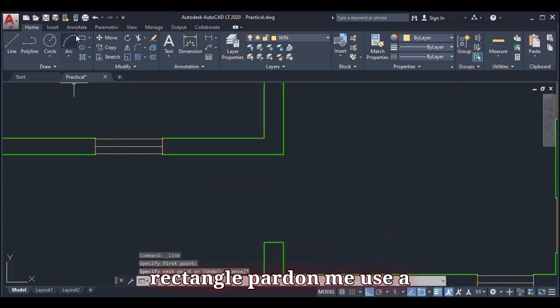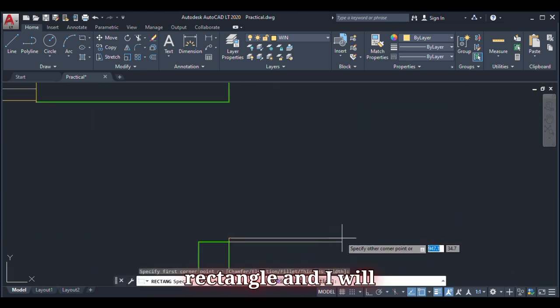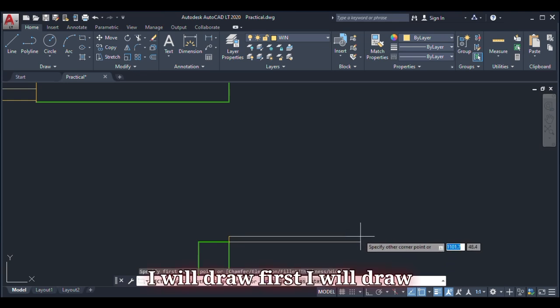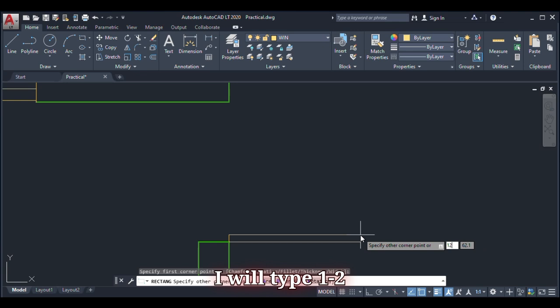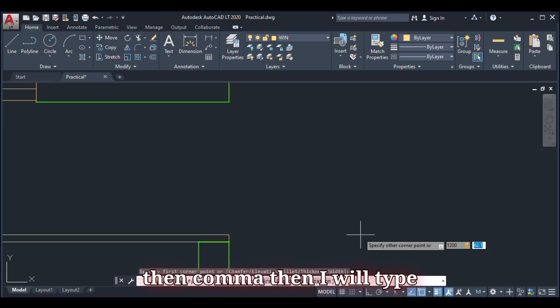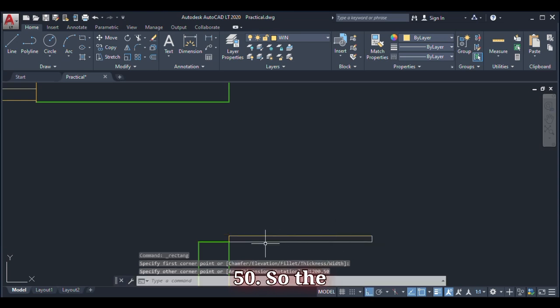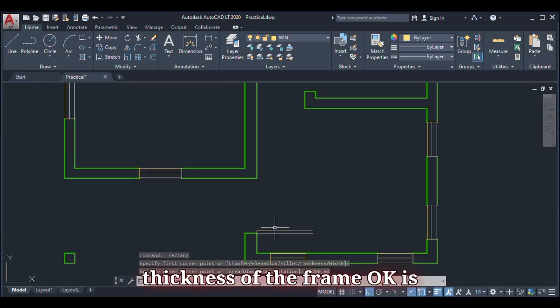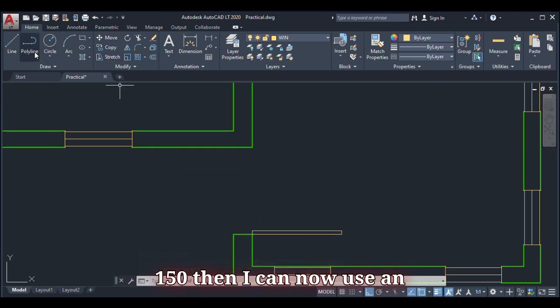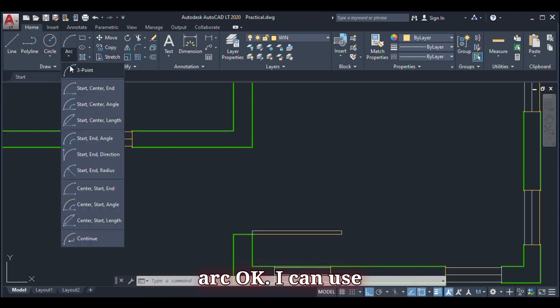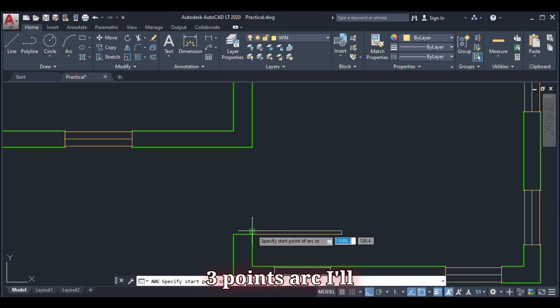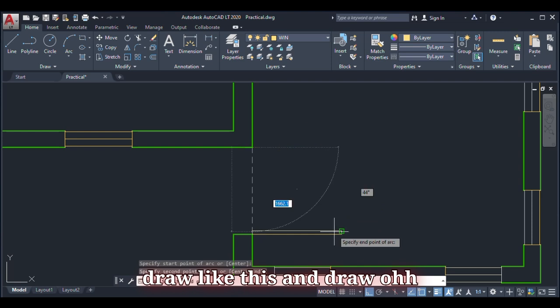So what I'll do first is come here. I'll use a rectangle, pardon me, and I will draw. First, I will type 1 2, then comma, then I'll type 50. So the thickness of the frame is 150. Then I can now use an arc. Okay, I can use 3 points arc. I'll draw like this.